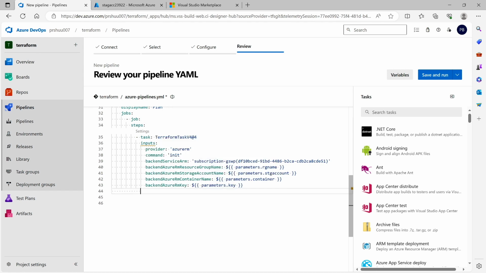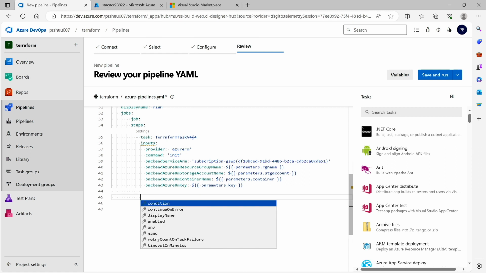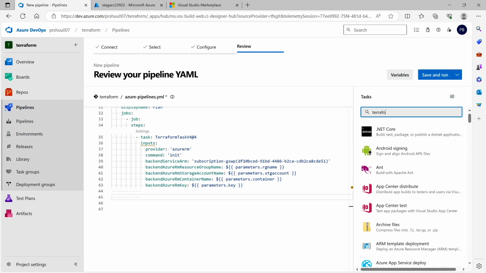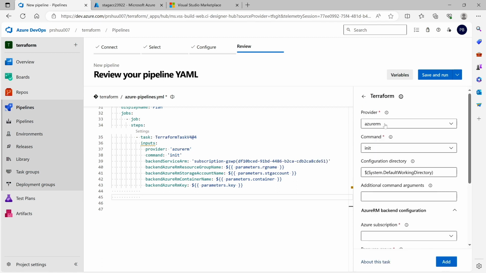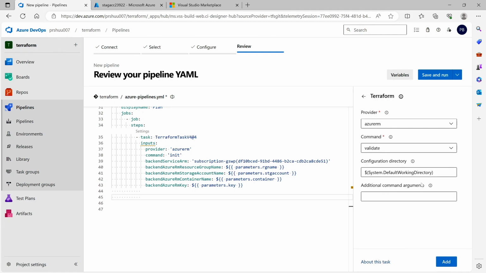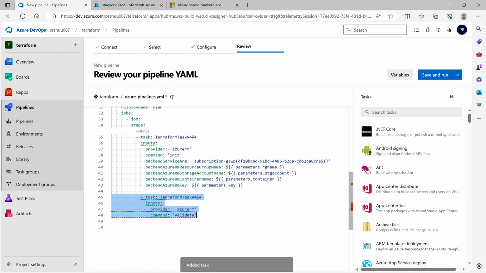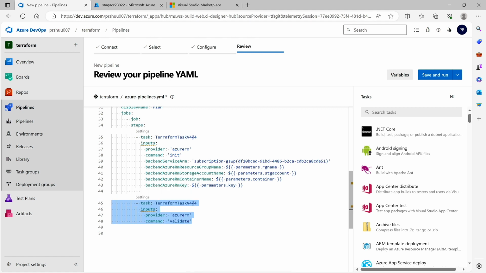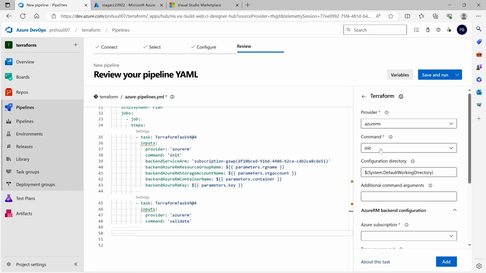Now we are going to create another task, and that task will be validate. So let's go again for Terraform and Azure RM, fine, and here we are going to use validate, and I don't have to choose any connection string or any service principal. I just have to add it here, and you can see it is added. Now the next task, which is Terraform plan.